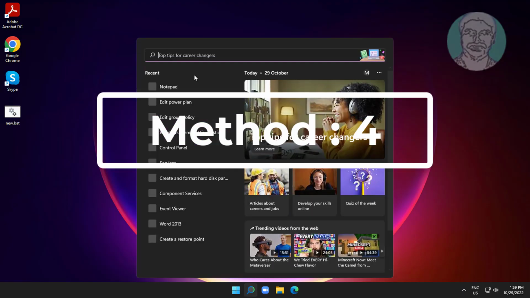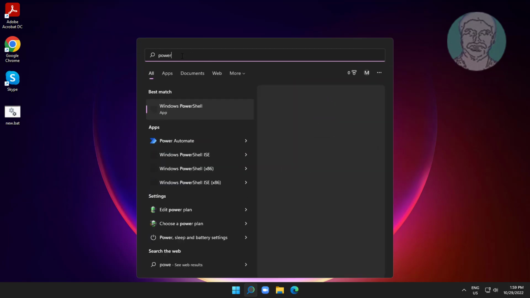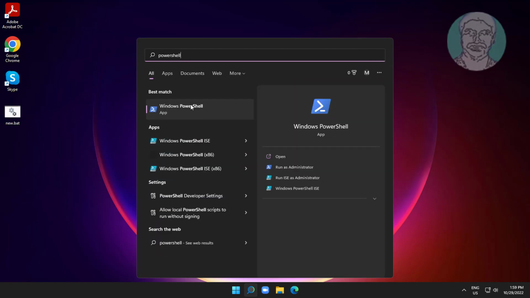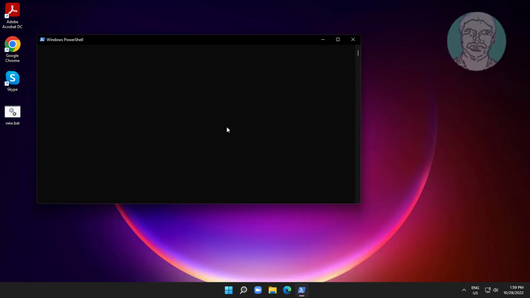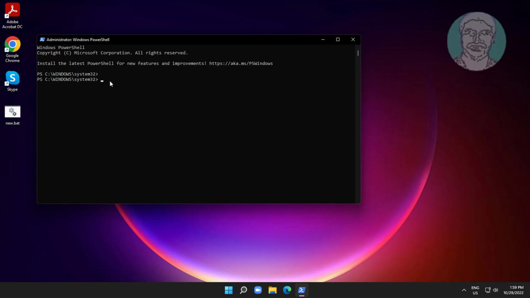Fourth method is type PowerShell in Windows search bar, right-click Run as administrator. Copy the command from the description and paste it.